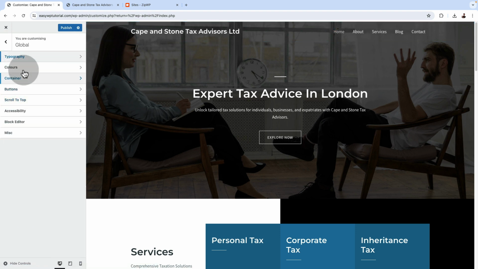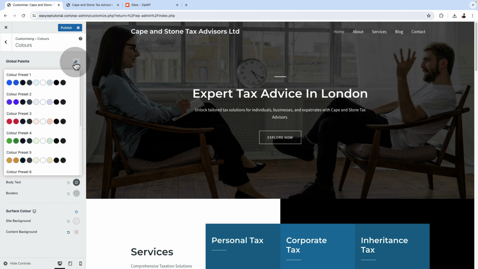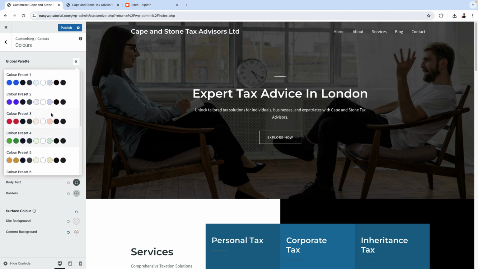When we come here to the colors, you can choose a different color theme or palette for your website. When you look over here, you see there are several other color palettes that you can select from.